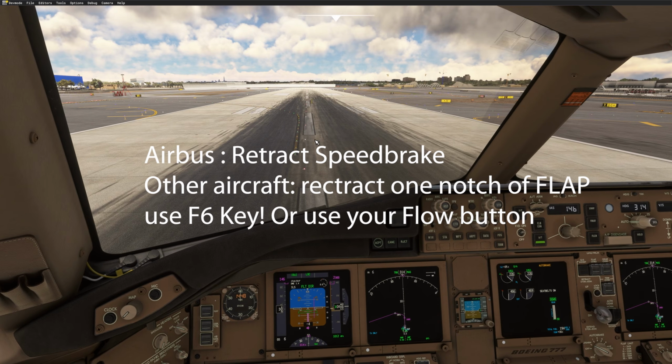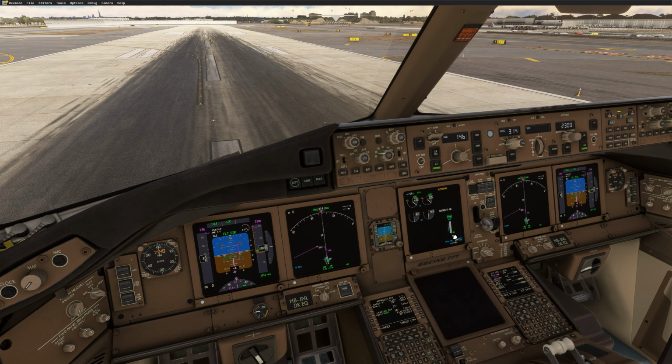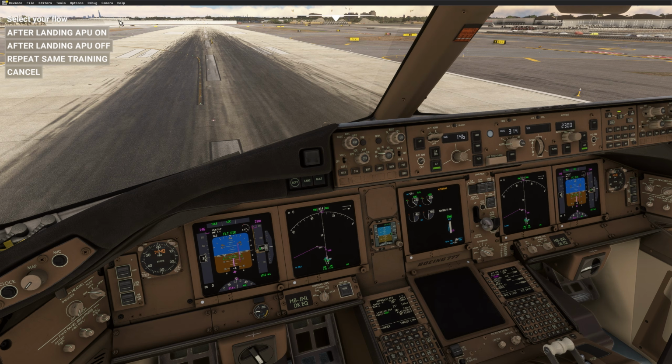So let's use now the flaps. I'm going to retract using the F6 key. If you have hardware, it might be that FSiPanel doesn't recognize the flaps. So make sure you use F6, or you can use your keyboard or joystick button. And by retracting the flaps 1 notch, as you can see now, I have a menu. Select your flow. We can do the after landing with APU on.